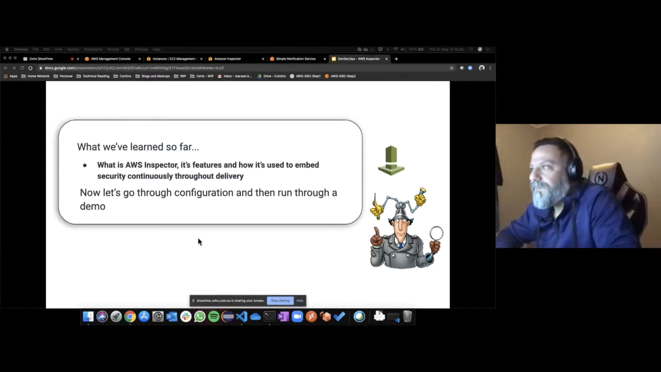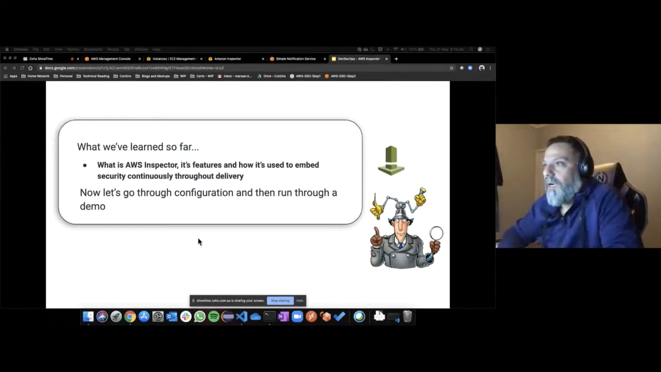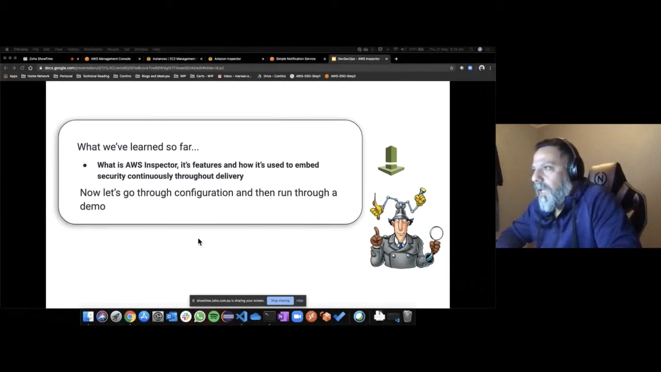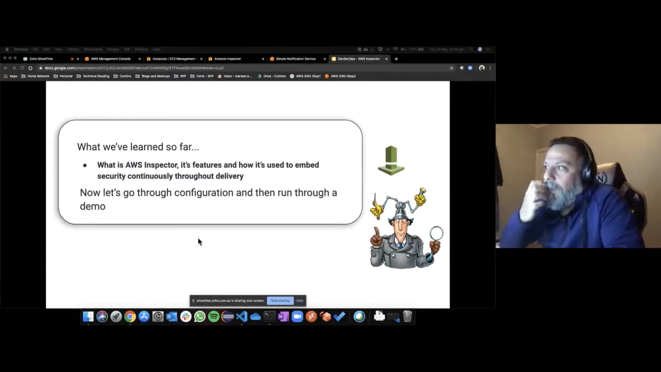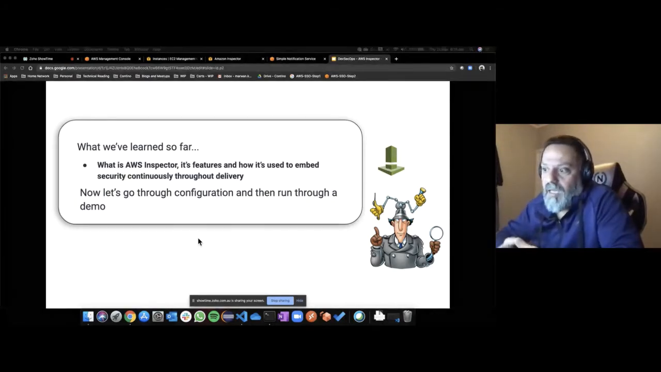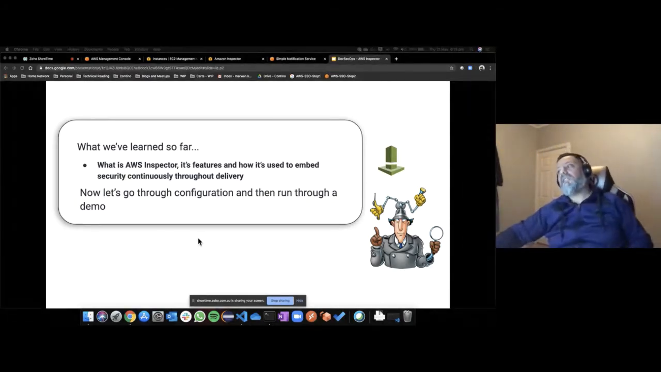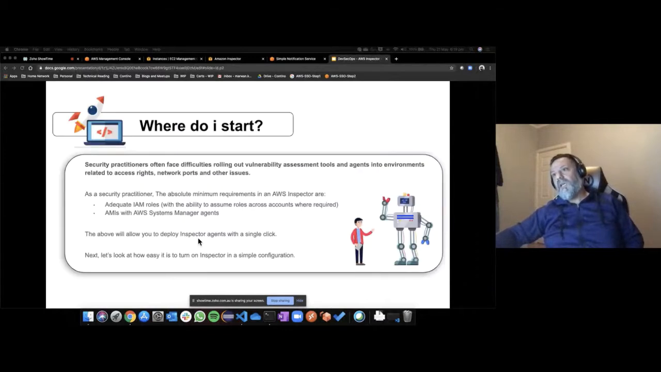So if you look at so far, what Inspector is and what sort of features it's got, it's basically a very high level vulnerability assessment and vulnerability scanning service. But how do I integrate it into serverless architecture is what we're going to have a look at next.